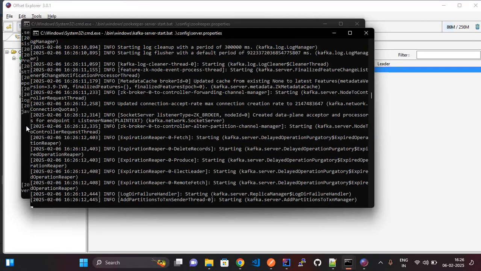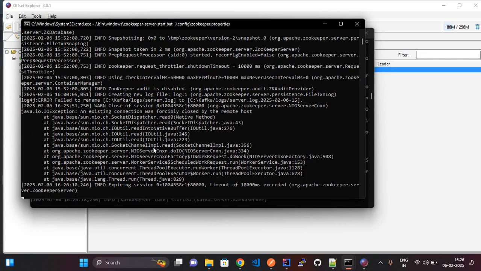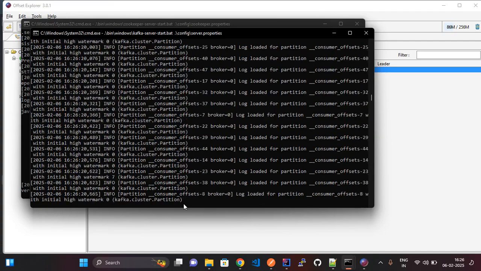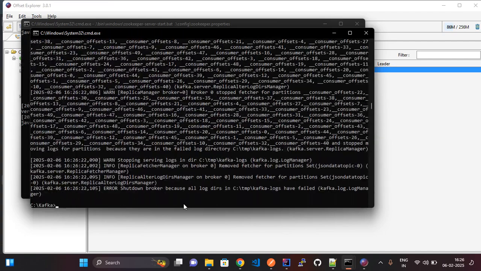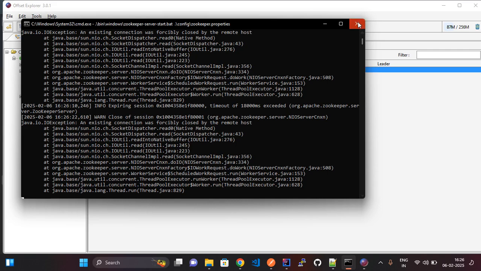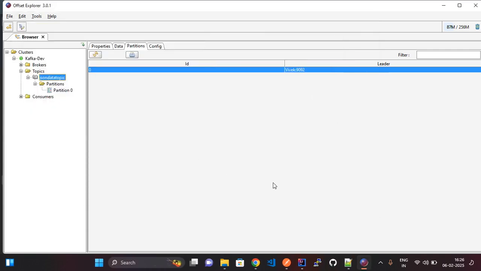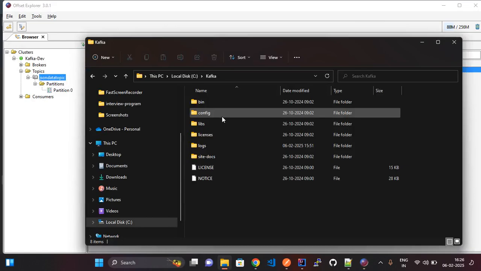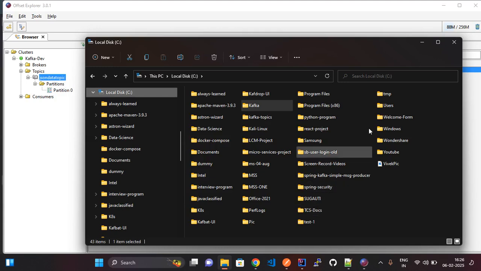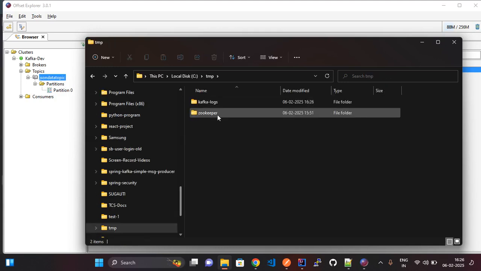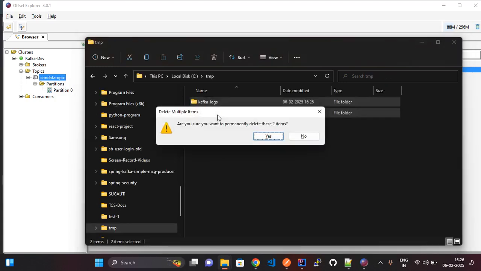Now Kafka is up. What is happening? It is going to stop. Okay, let's clear the log. So I'm going to the C folder, temp folder, selecting both log files and deleting them.